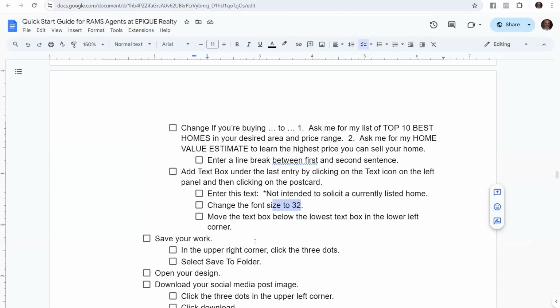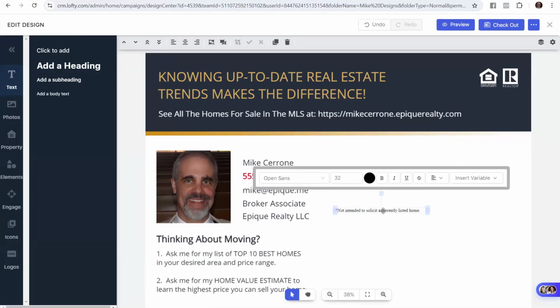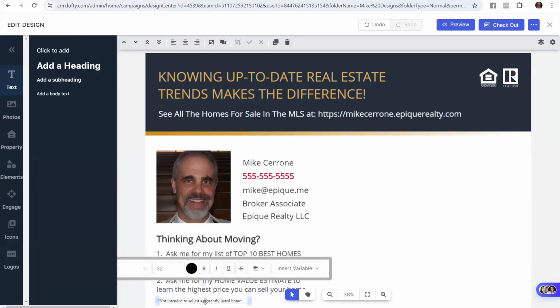And then we're going to move this text box below the lowest text box on the lower left corner, in that disclosure area. So I'm going to click out of it, and then I'm going to click on it, and then you'll see this 4-pointed cross, and if I left click on it, I can now move it. And I'm going to move it all the way down under here. Notice that left red line pops open. That's great. Kind of helps me with some alignment.